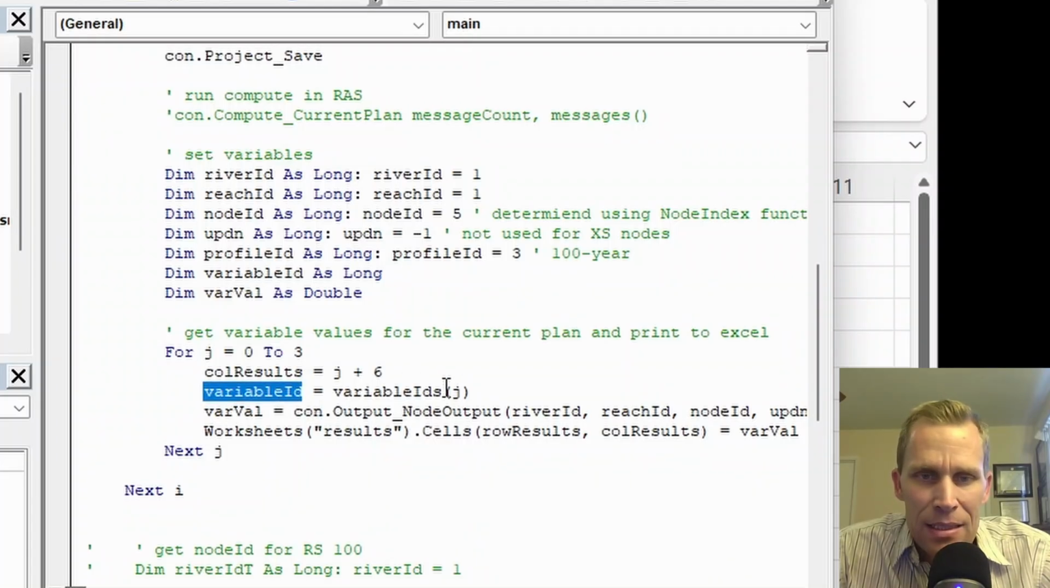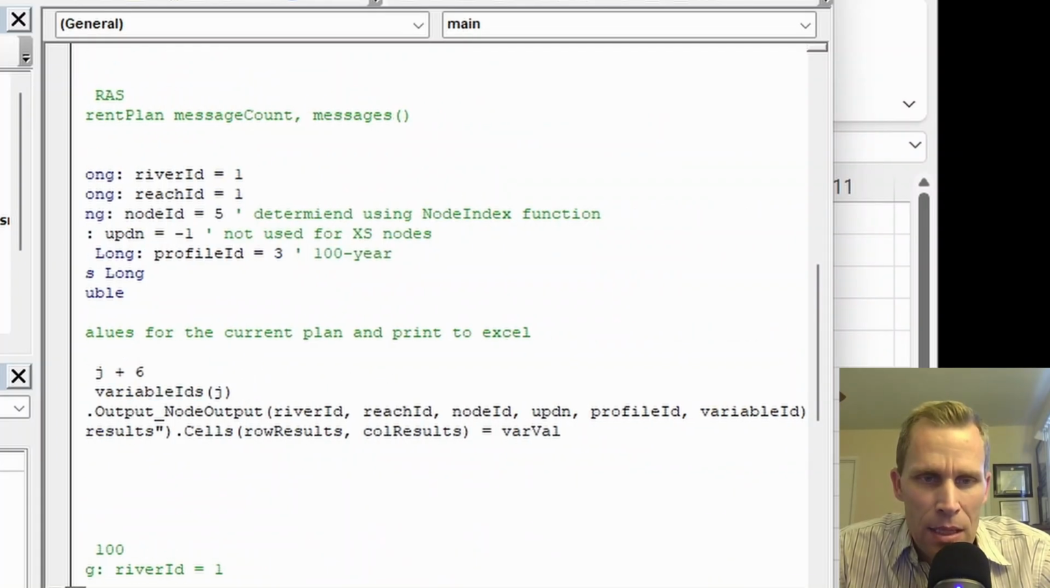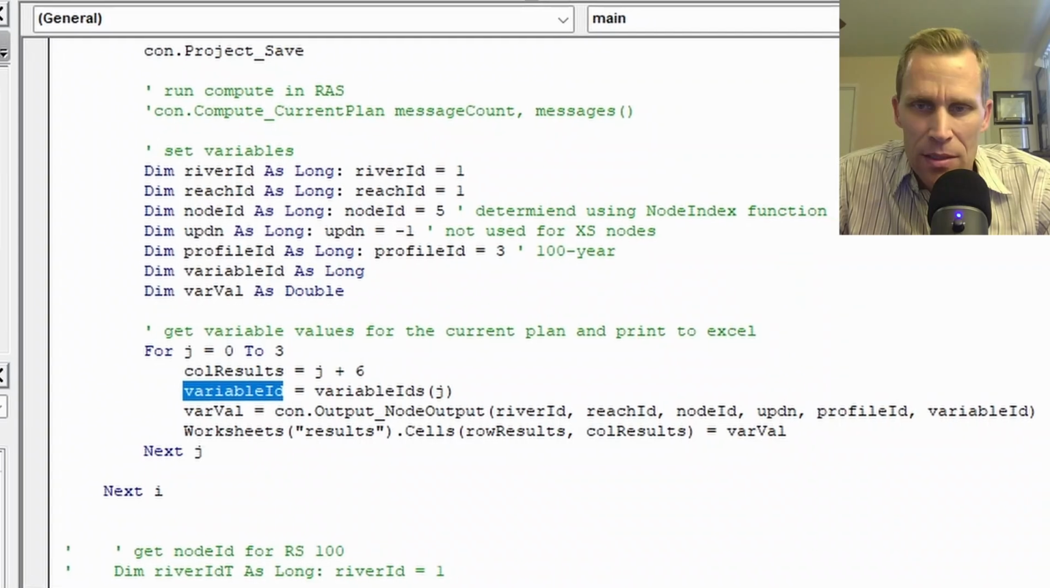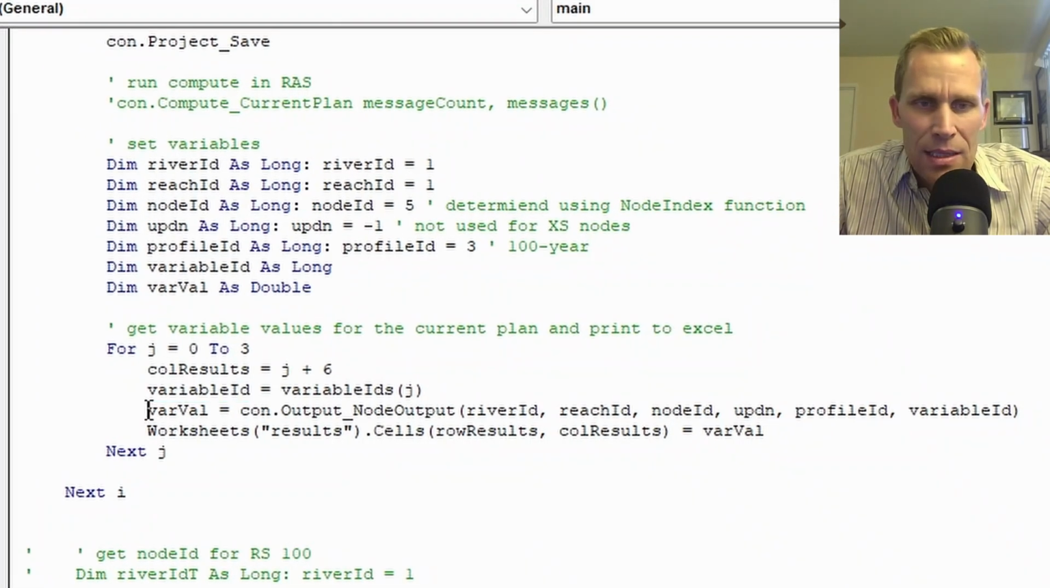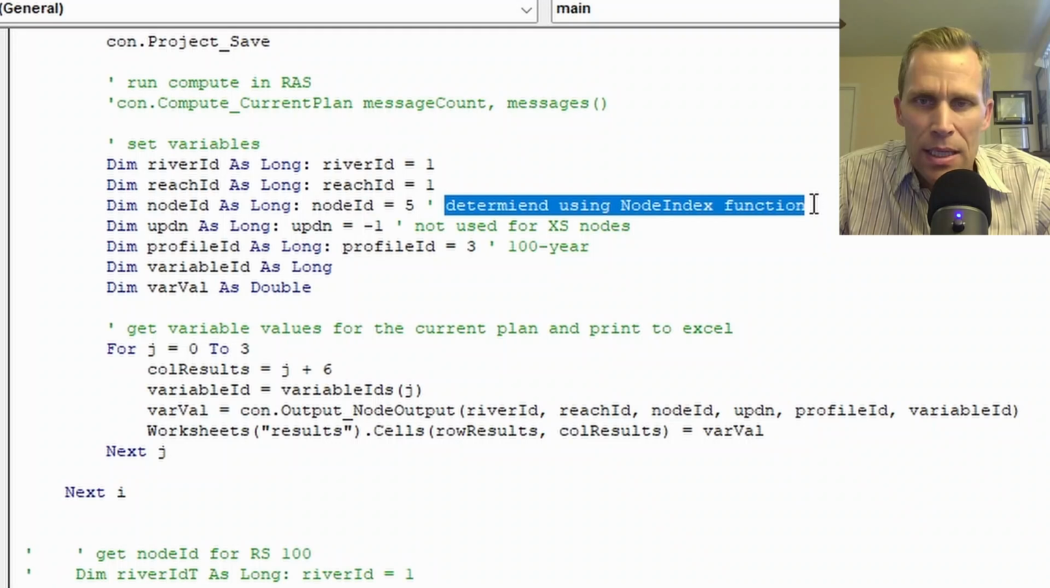Variable ID is going to be assigned right here. And if I scroll over, actually, let me make this a little bit wider. Here we go, so this is the entire line. I'm passing in the river ID, that's river A, the reach ID, which is reach 1, and the node ID, which I've set to 5, and that is the node index for cross-section 100. So that's the cross-section we're interested in.